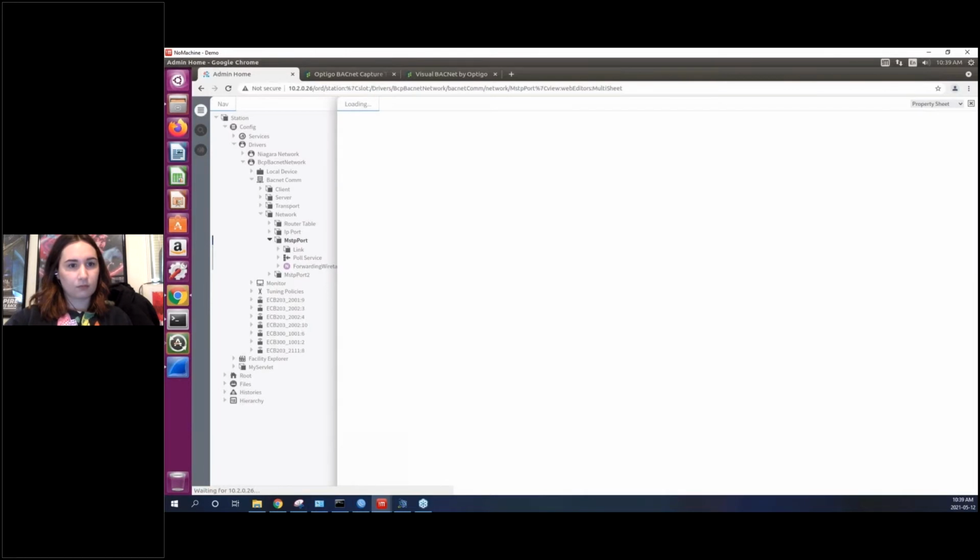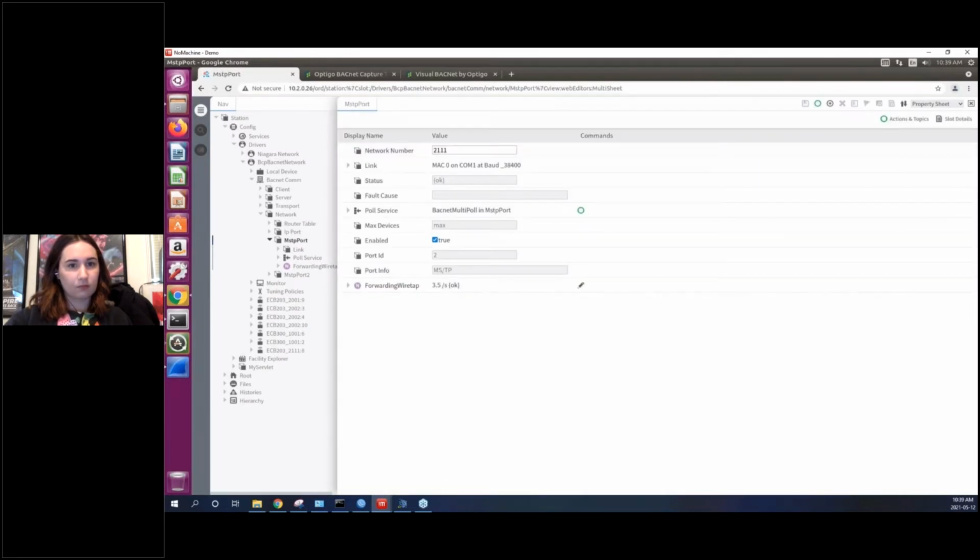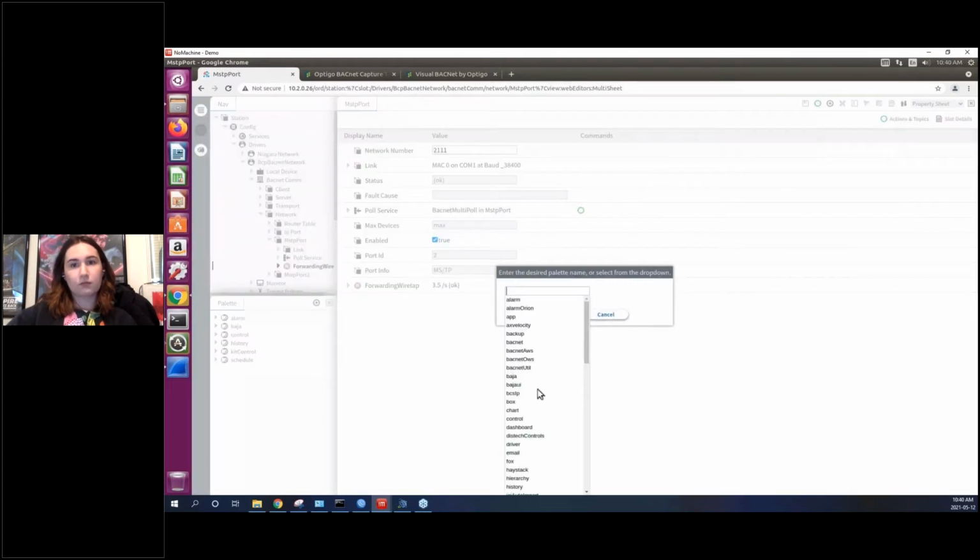But if I didn't have that added, what I would do is go to my palette here. I would come in, and if I have my settings here, I'll add to my palette my BACnet utility.